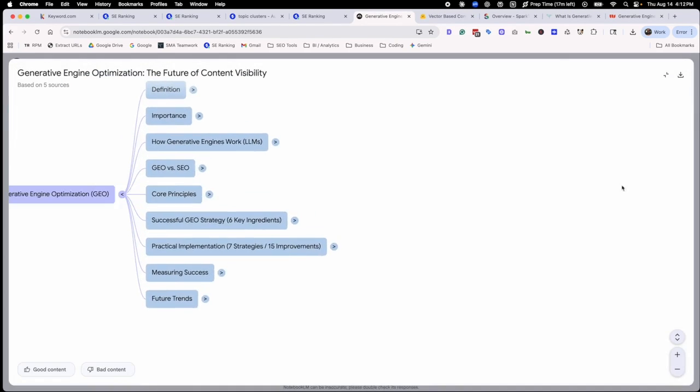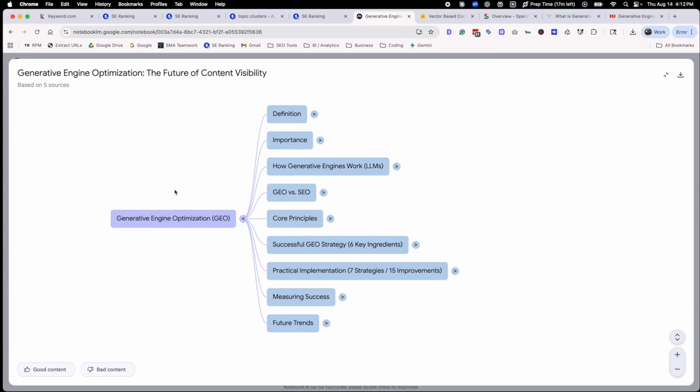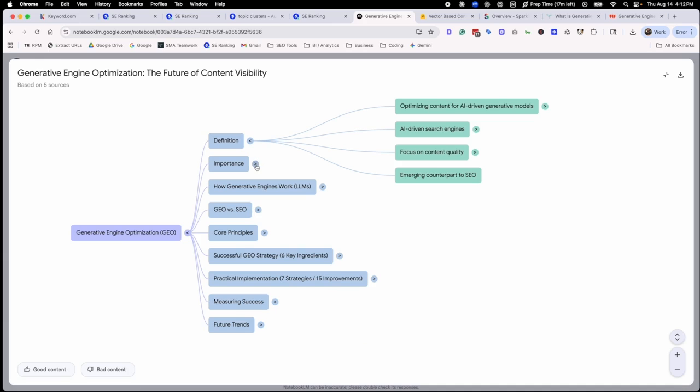So I've already generated that mind map, and now I'll know, all right, this may be a great way to structure my content based on the way Notebook LM has seen it. I need to start with the definition, and here's some ideas with that. I need to talk about the importance. I need to talk about how they work. I need to talk about the difference between GEO and core principles, successful strategies, practical implementations, measuring success, and future trends. I've got a roadmap now because I did my research with my competitors. I can go and compare this to the content that I have, make the necessary edits, publish that new content, and track its implementation.